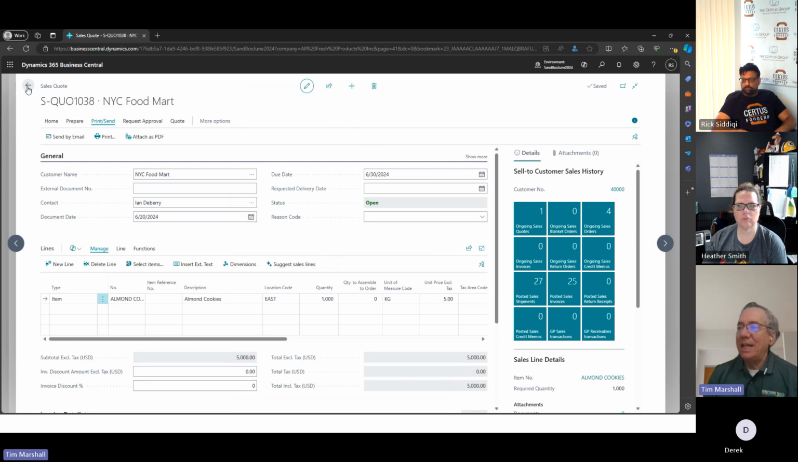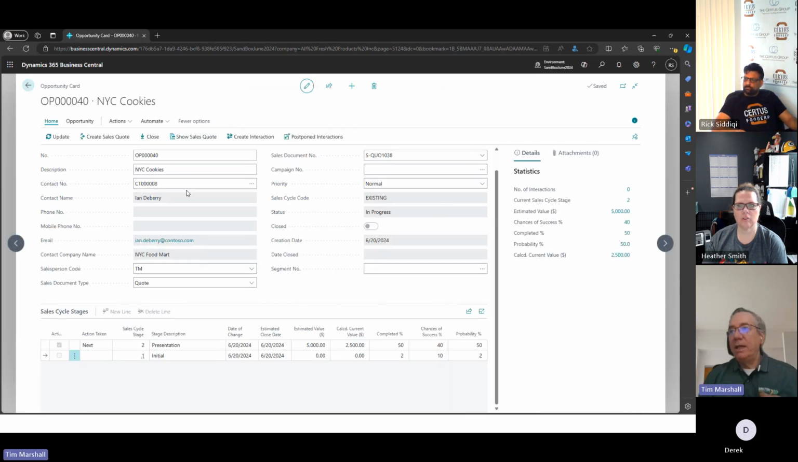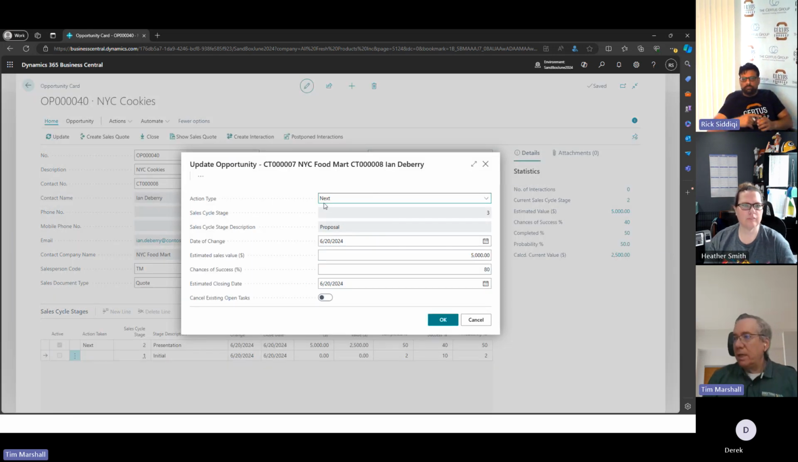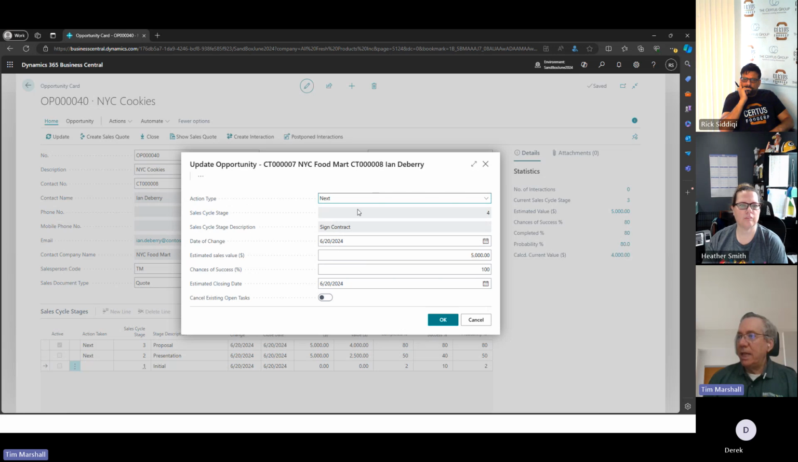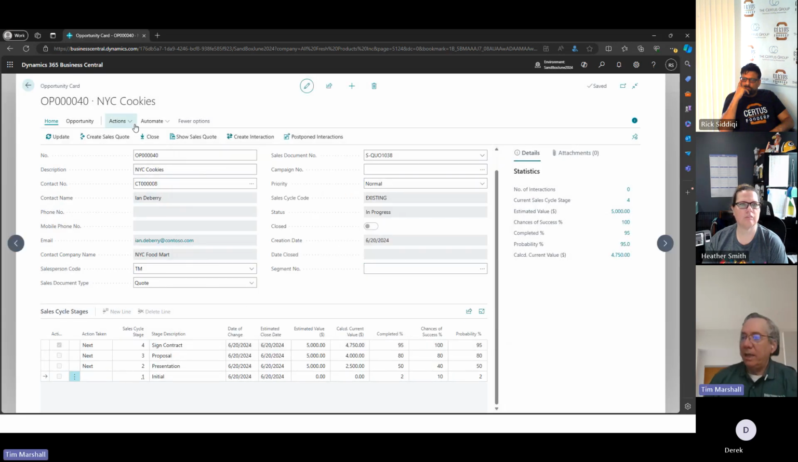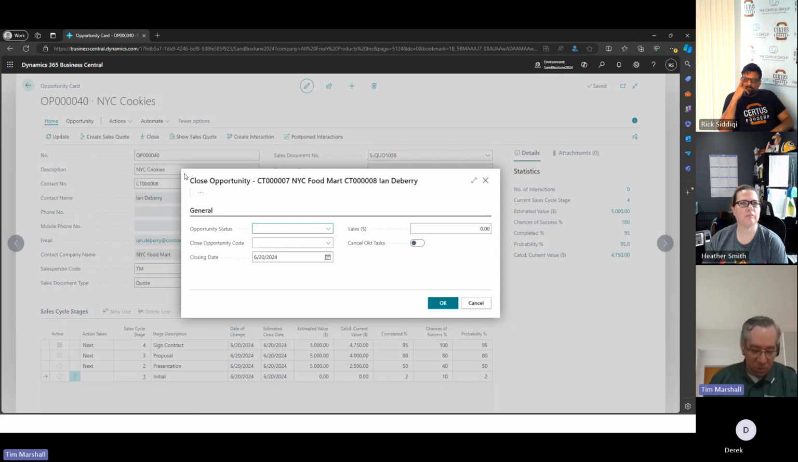Okay, so once that's sent off to the prospect, we can then continue on with our opportunity, and we'll go to the next stage. And so we'll go to the proposal stage. And then after the proposal stage is our last stage of signing the contract. So at this stage, it's 100%. They're signing off. So we'll click OK. And now we've completed our opportunity, and we'll just close it out. And we'll say that we won this one.